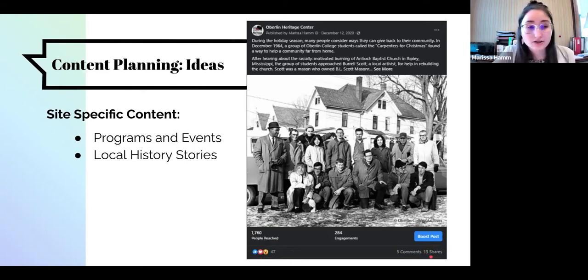And shares are really successful because you're potentially reaching a larger new audience of people who aren't following you, but are friends with someone who is following you. So really sharing content that is related to your organization's mission is most important.